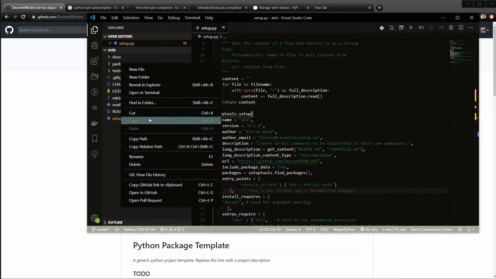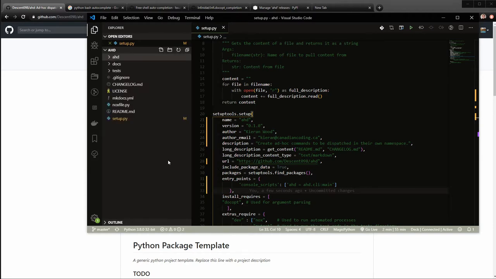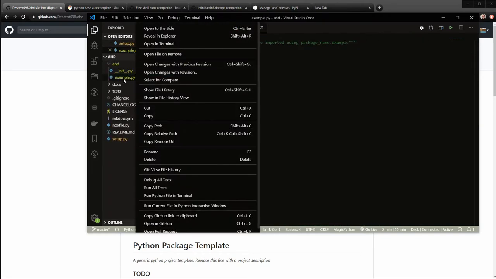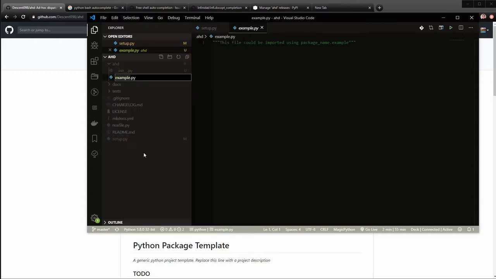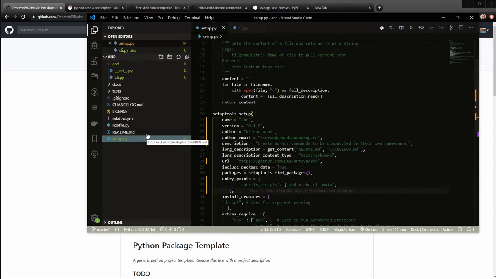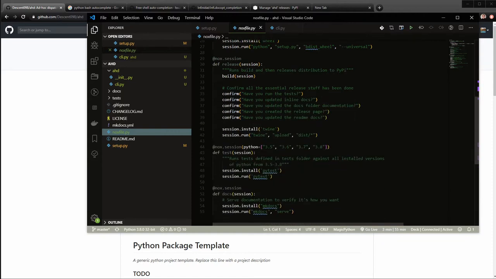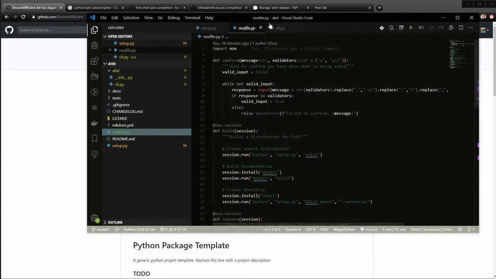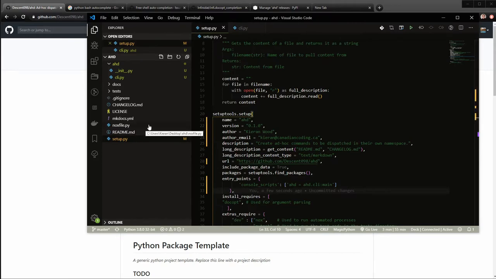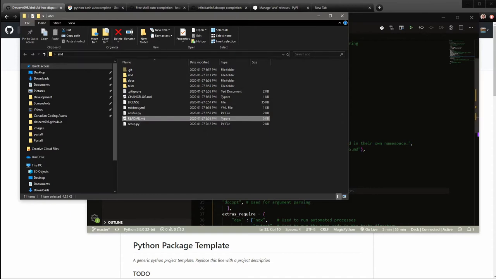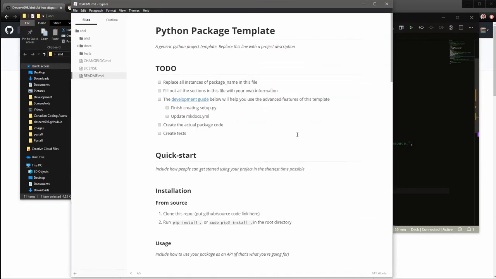So first thing to do, let's just rename this to AHD, and instead of example.py, we are going to rename this to CLI. Beautiful. Okay. So our Nox file should already be set up. Yep, it is. And okay, tests and index. Okay, cool. So what we're gonna do now is jump into the README and sort out the rest of our documentation before we get started.